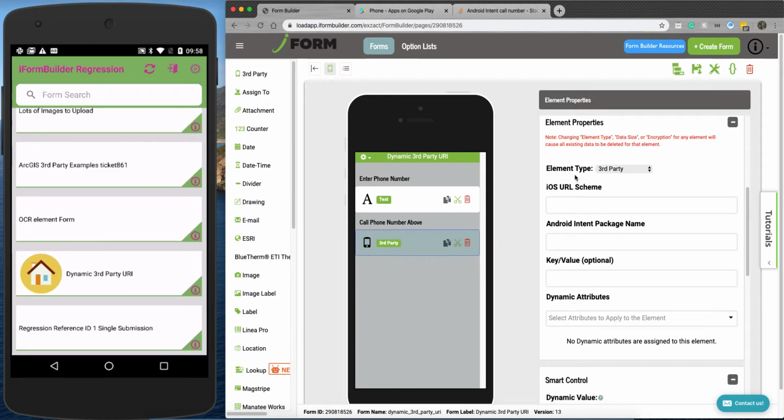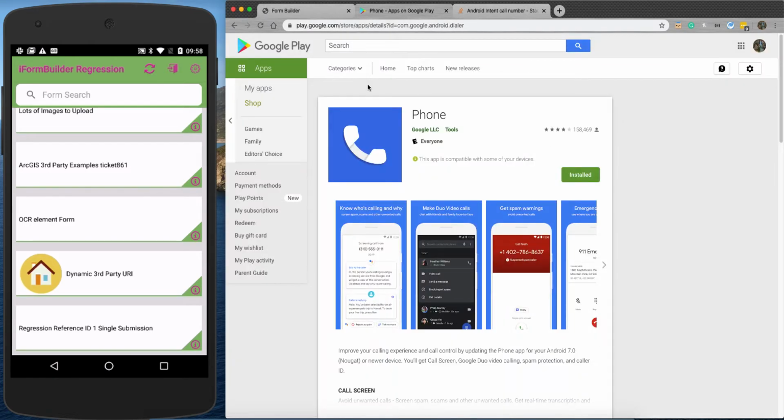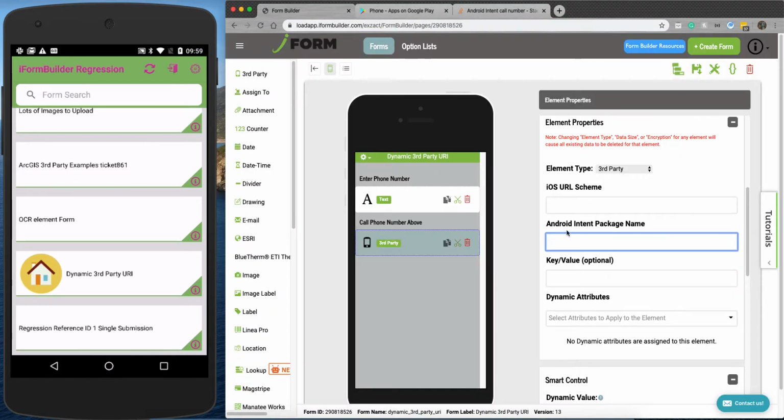And then I'm going to scroll down here inside the element properties, and what I'm going to do is first specify my Android intent package name. Now, how you find this is you look for the app you're going to call on the Google Play Store. The app I want to open up is called Phone, and I'm just going to copy everything after ID. So ID equals this. There may be some other stuff after this, but just grab everything from com to the end of this one parameter. Copy that, and then move back to the form builder.